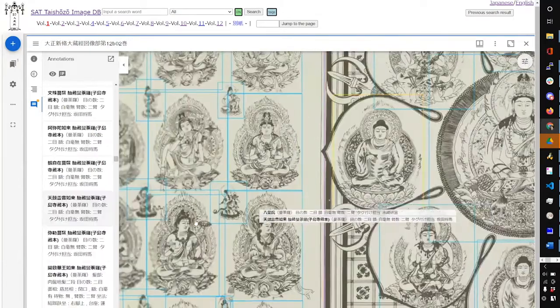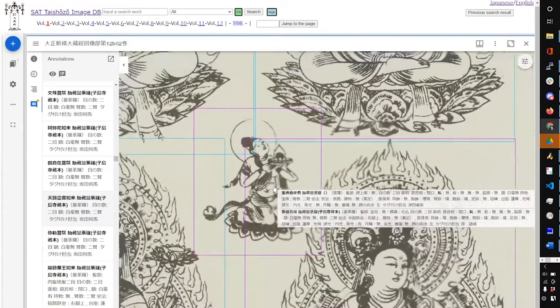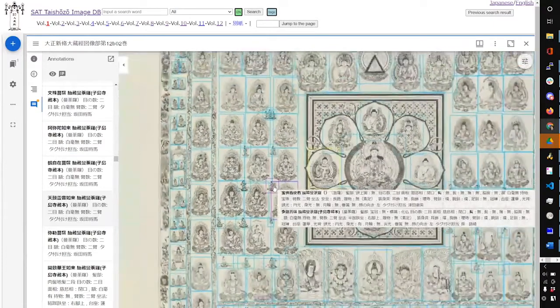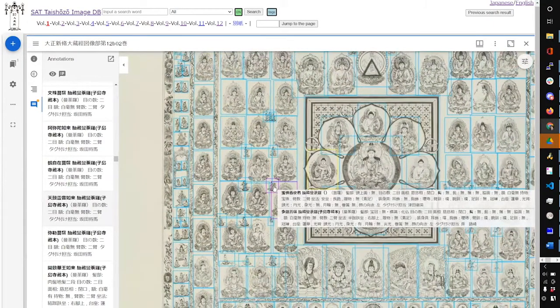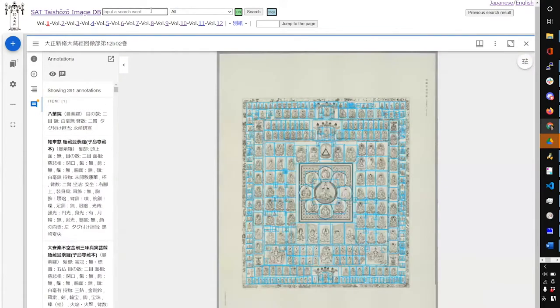Unfortunately, these attributes and the names of the icons are only available in Japanese for now. But we have a plan to make them available in English. Next, let's take a look at the search function. If you enter the name of a bodhisattva or mandala, you can search for it in this way.